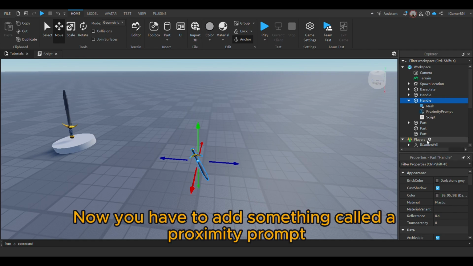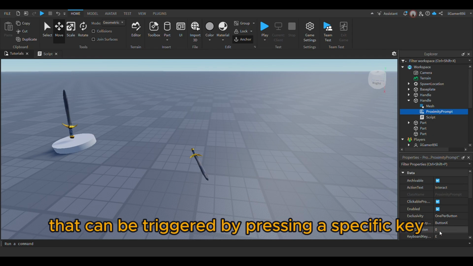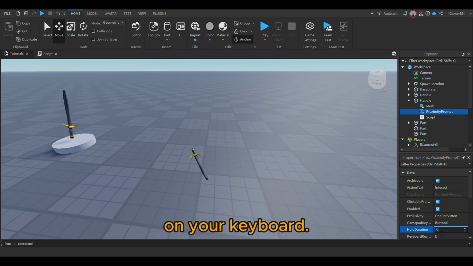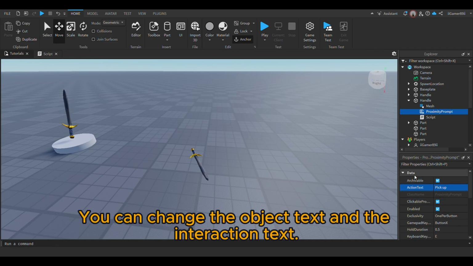Now you have to add something called a proximity prompt, which is like a GUI that can be triggered by pressing a specific key on your keyboard. You can change the object text and the interaction text.